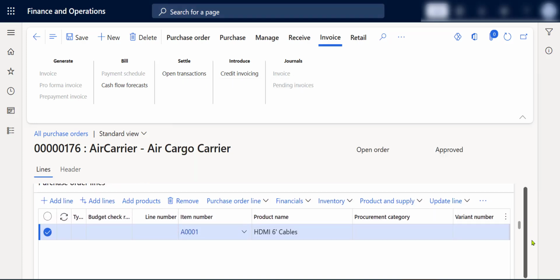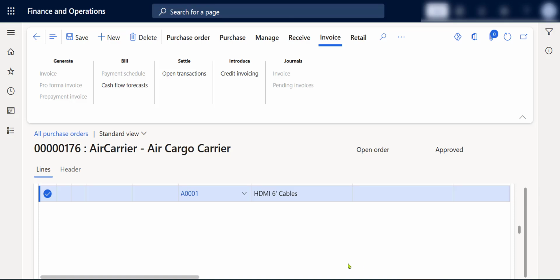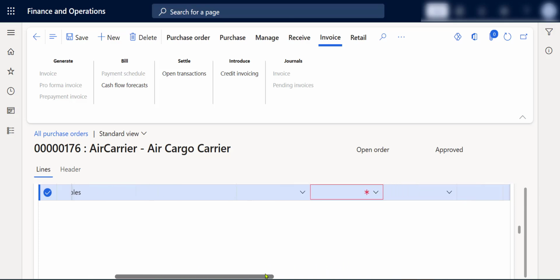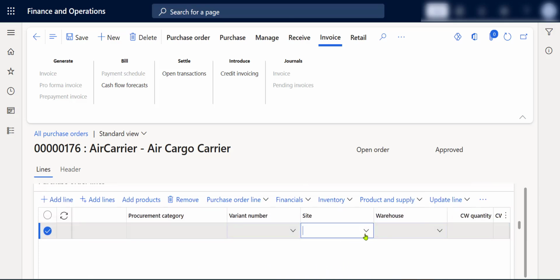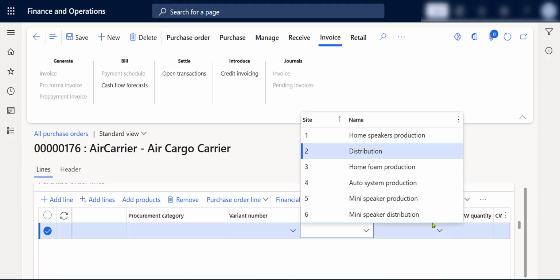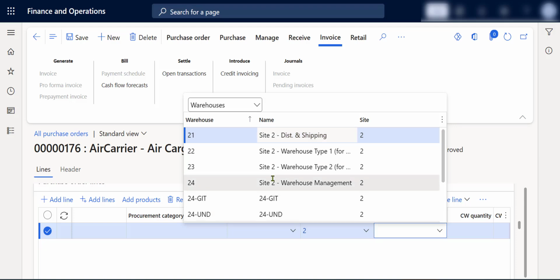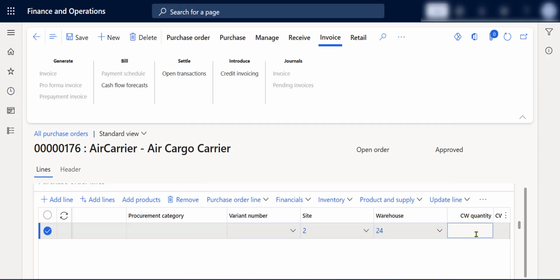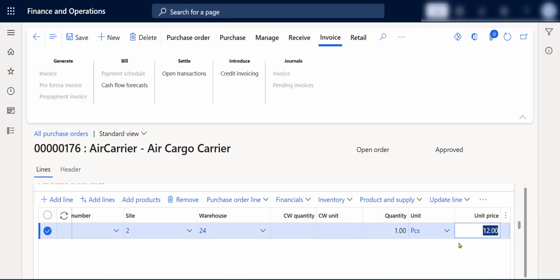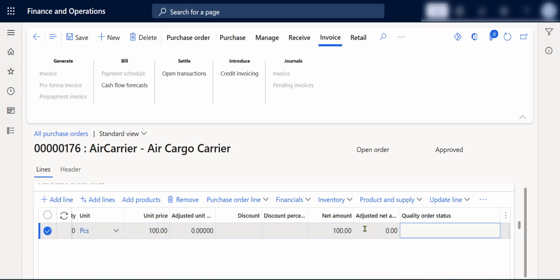It might not be relevant in this case, but I just want to show you the calculation, right? So let's scroll to the right. Here, I'll need to select the site. Let's do distribution site, warehouse 24. And let's see what are the other required fields. Unit price. Just to make the calculation easier, I'm going to set the unit price to 100. And after that, we should be fine because we have a net total amount here.